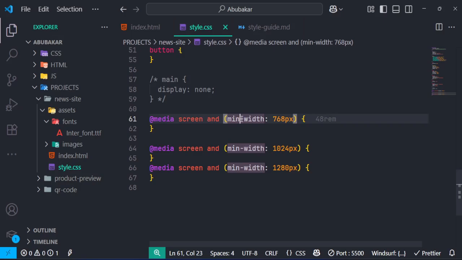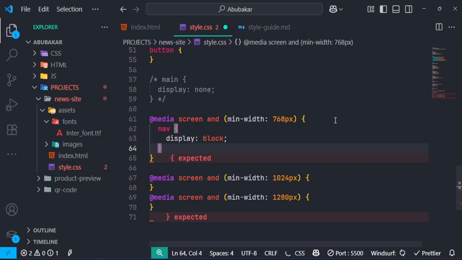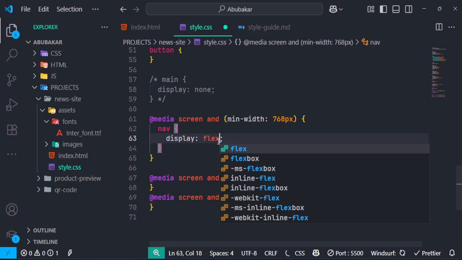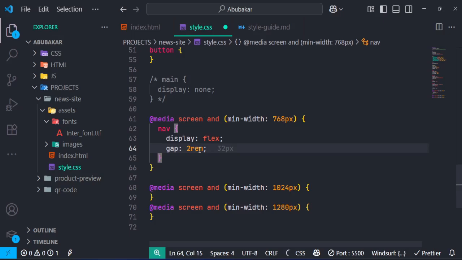And if you want to target below, then that's going to be max. But that's not what we were doing. We are targeting, we are scaling up. So here now, what do we want to do? So when we get to tablet and above, that our nav that we were hiding before is not going to be blocked. It's going to be flexed, because we want to move all the items beside it side by side, like that. I'm going to be using this gap.